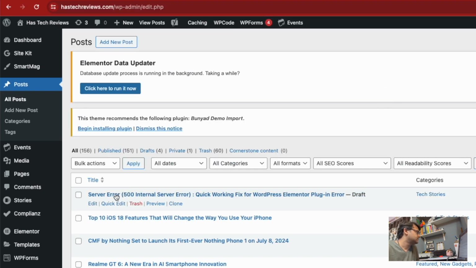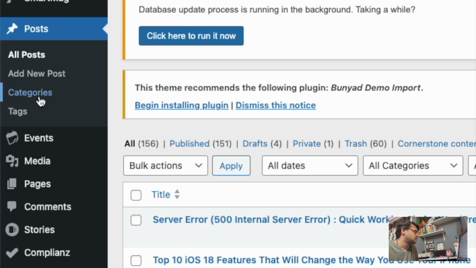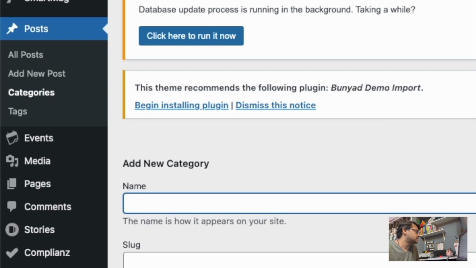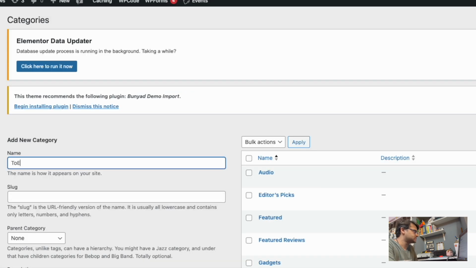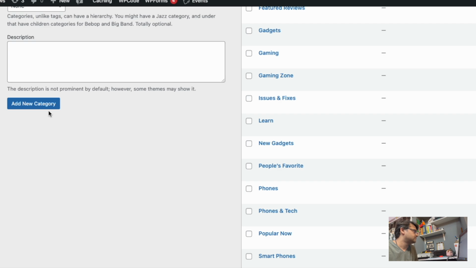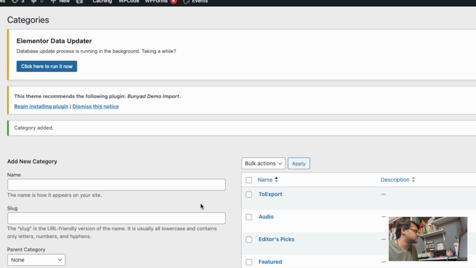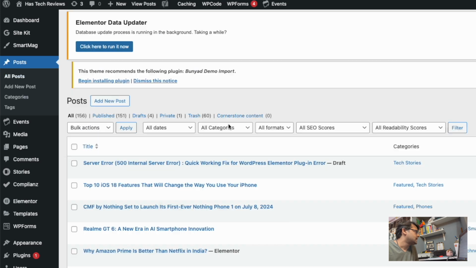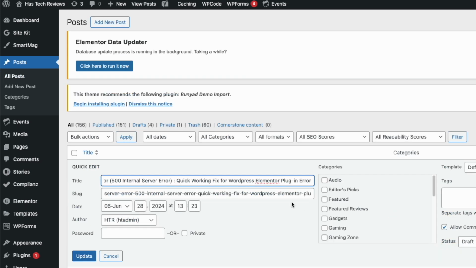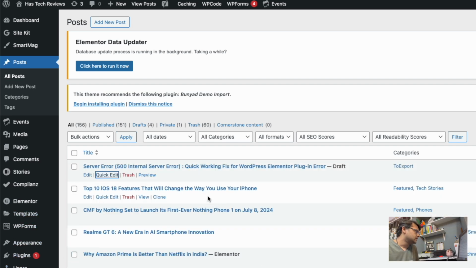First of all, for that we need to create a category. Let's create a category to export. Once it's been created, assign that category to the post which you want to export. We'll export this and remove it from all other categories so that it won't show publicly. So update. If you see, this is currently in draft.